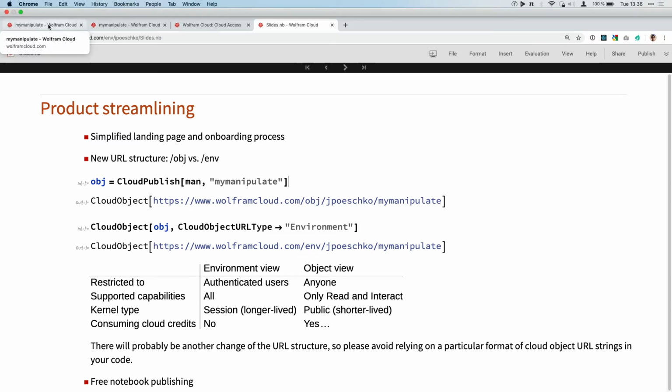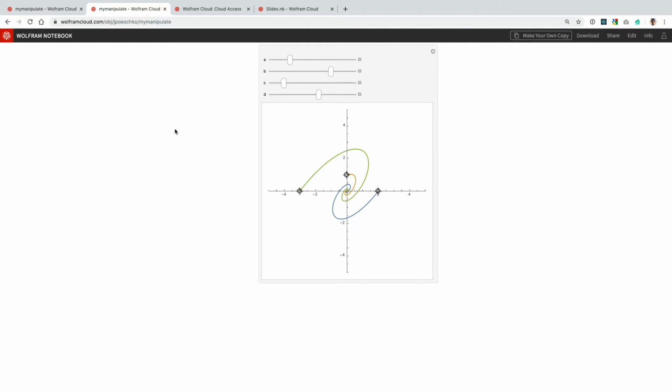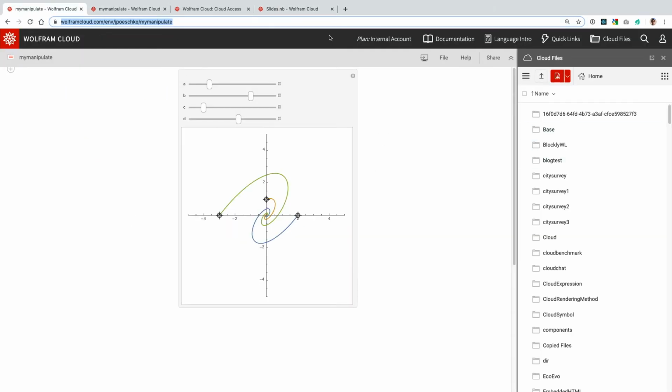So if you look at that manipulate, that's the wrong one. It would look like this. It has a small header on top, but otherwise it's really just a notebook that you can interact with. Whereas in the environment view, you can also edit the notebook, and you can actually construct that programmatically using the option CloudObjectURLType to CloudObject. So in this view, you get a little more header and then the sidebar here, and then you can actually edit the notebook here.